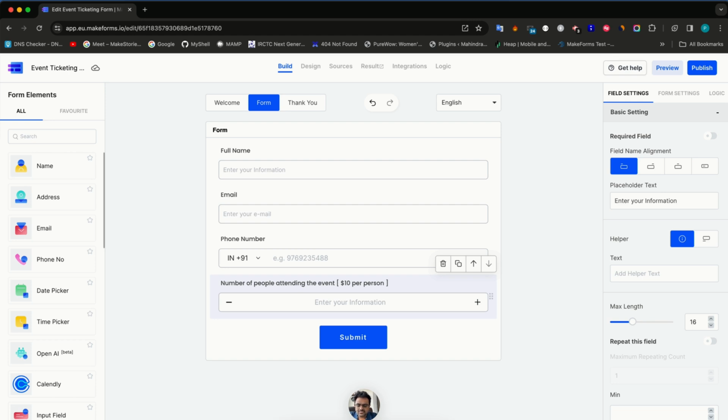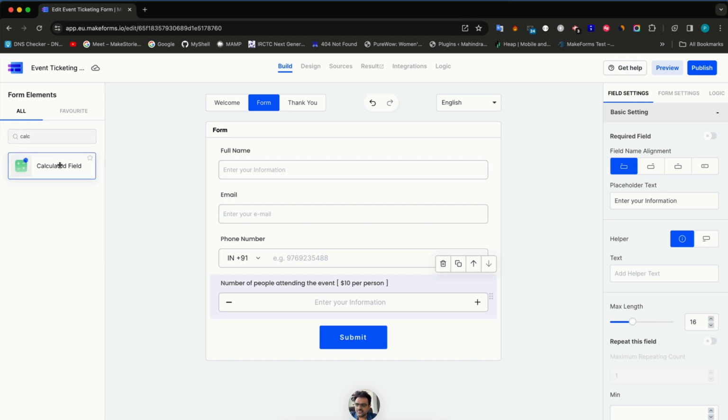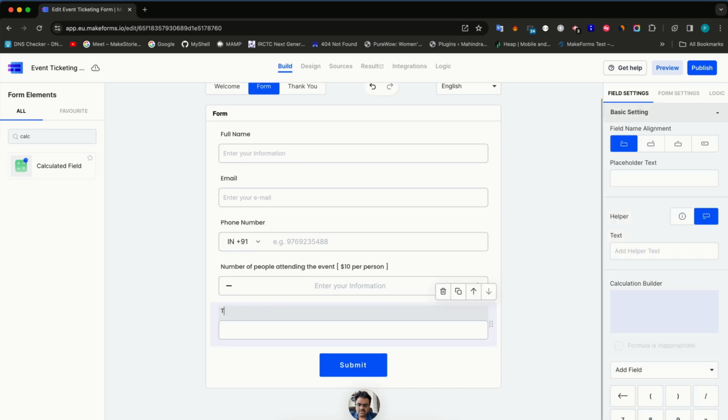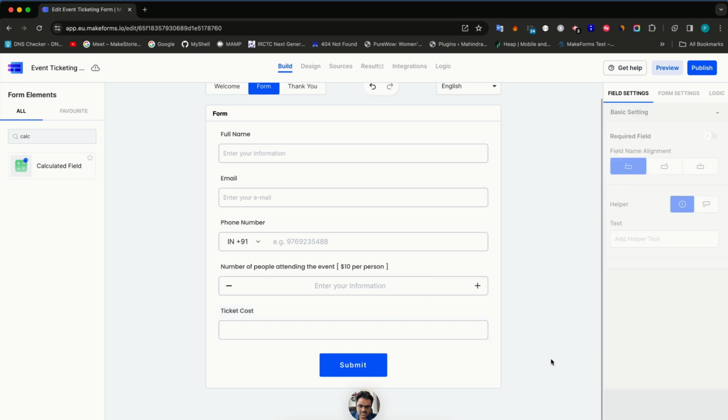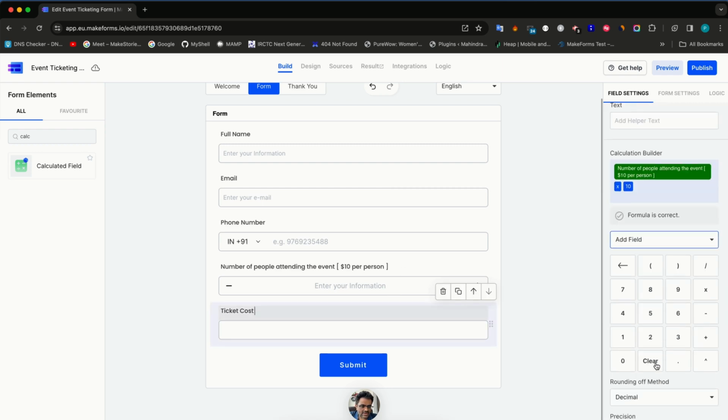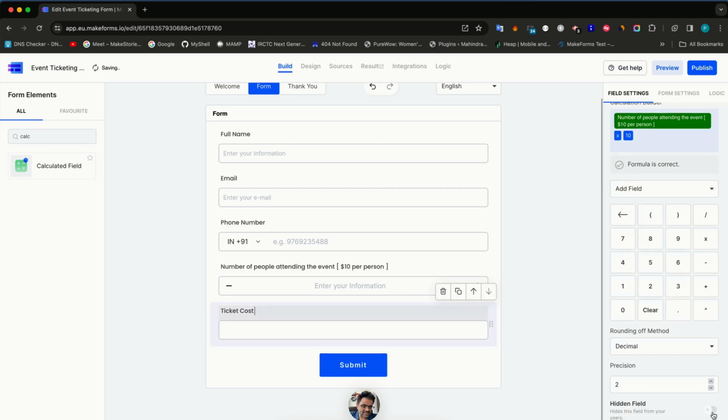So now I'll add a calculated field. I will write here ticket cost, and then I will just do number of people attending the event into $10. And I will mark this field as hidden, because we really don't want our users to know where we are getting this value from.